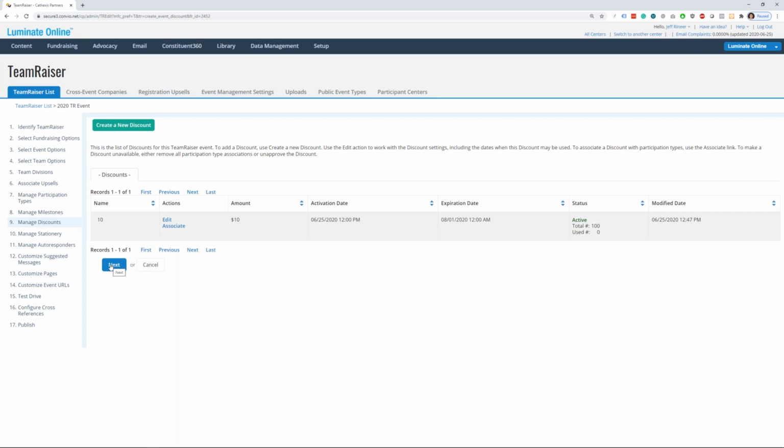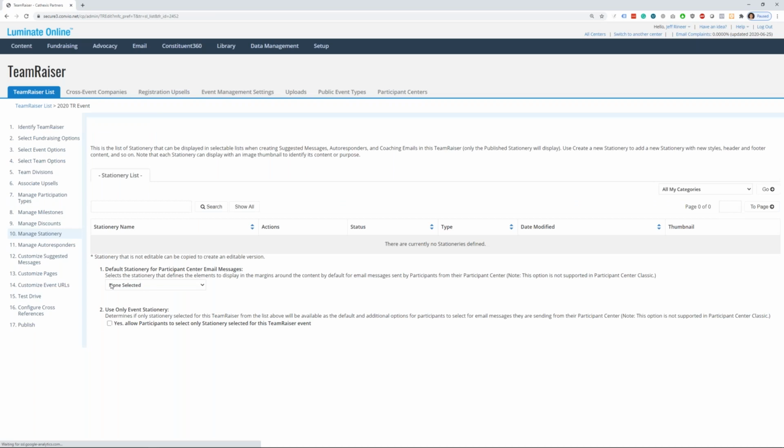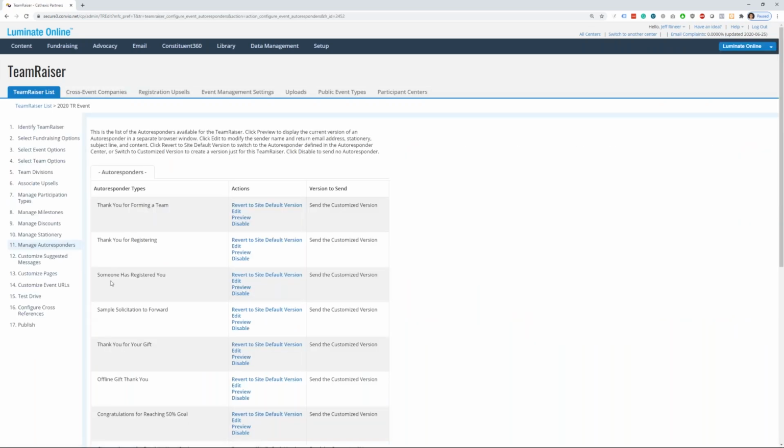So once we've created our discount and we've associated our discounts, we can click Next to move on to the next step. Step 10, Manage Stationery, is typically something that you won't need to worry about if you don't know HTML and aren't creating unique stationeries for this event. So we won't spend too much time on this page because we're not going to create a stationery today. So once we're satisfied with our stationery options, we click Next, and this brings us to step 11, Manage Autoresponders.